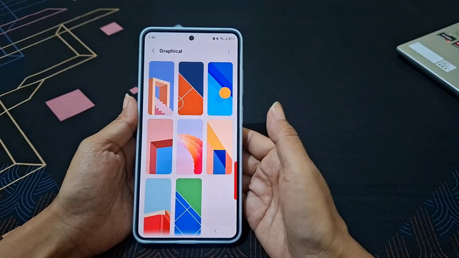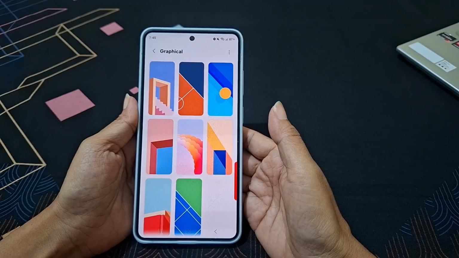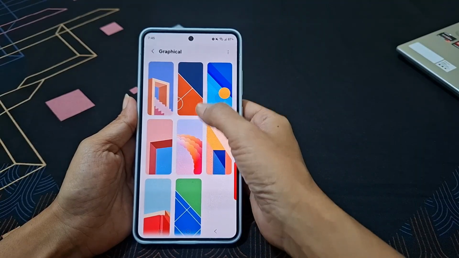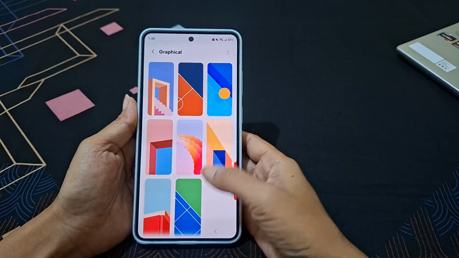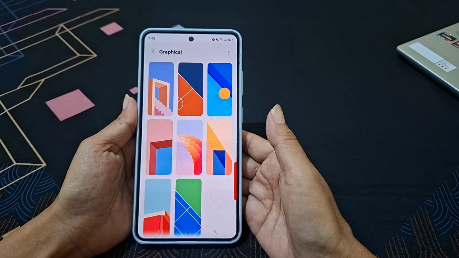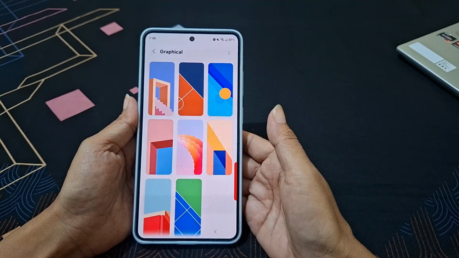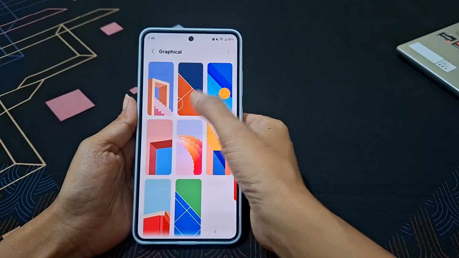Here you will find several graphical wallpapers with different designs and animations. For example, the basketball court wallpaper includes a bouncing basketball animation. The tennis court wallpaper has a bouncing tennis ball, while other wallpapers may use more subtle motion effects like gentle zooming or movement. Select the wallpaper you want. As an example, let's select the basketball court one.